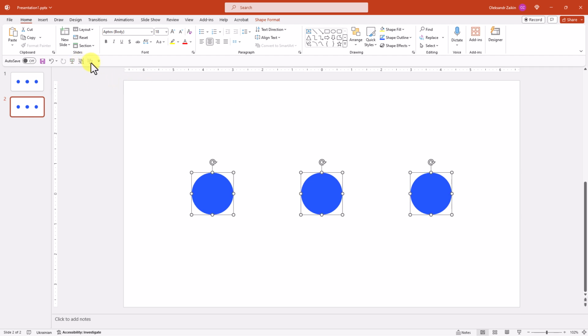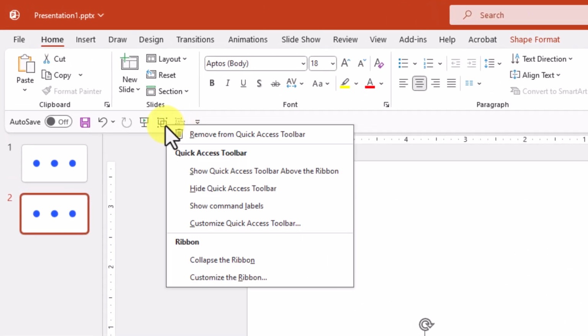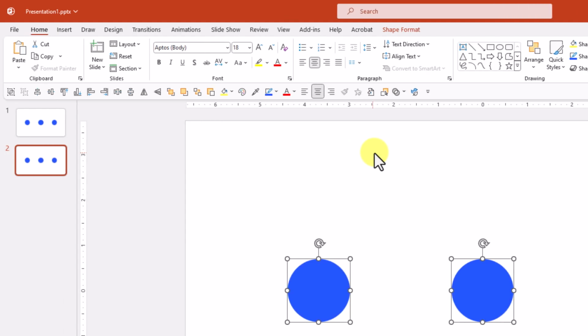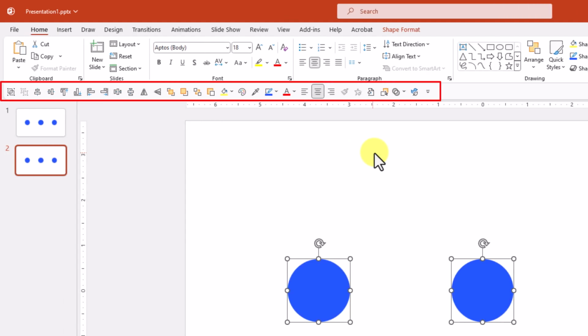To remove a command, just right-click it and select Remove from Quick Access Toolbar. Pay attention to which commands you frequently use and add them to your Quick Access Toolbar to boost your productivity. By the way, here's a look at how my Quick Access Toolbar is set up.